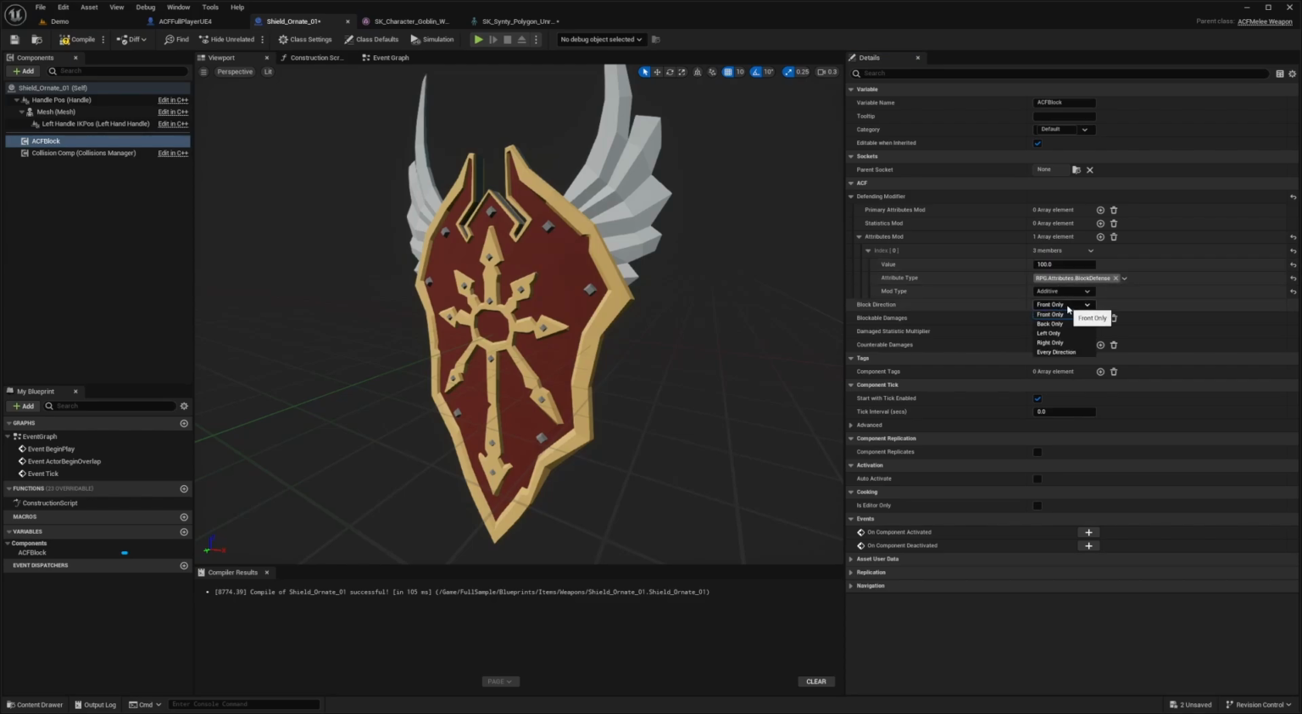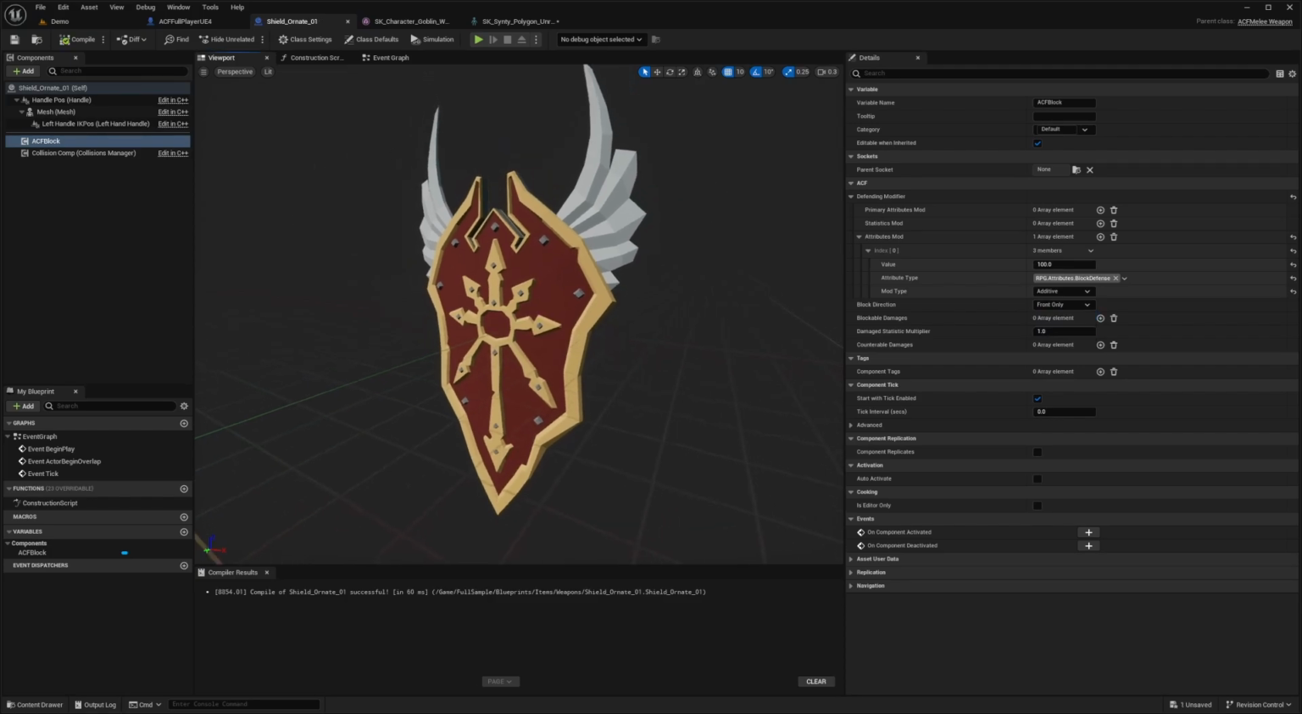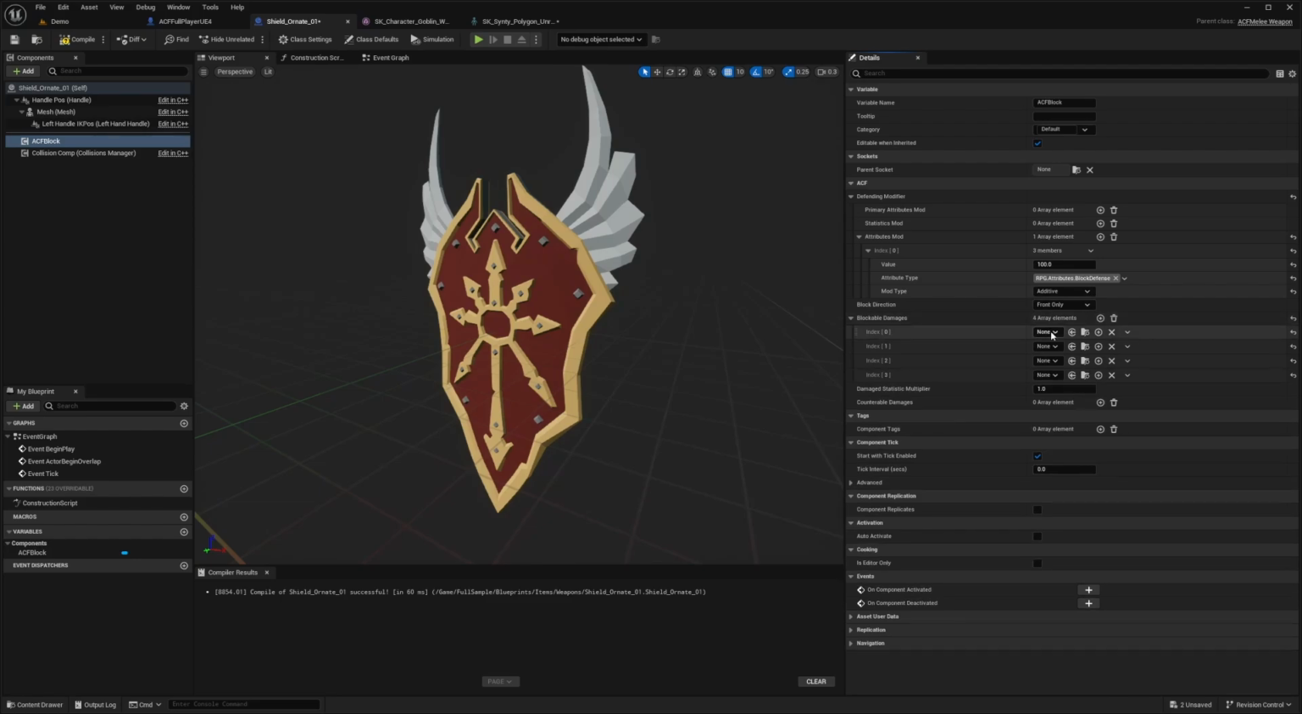And under block directions, you can select what kind of damage this is going to block. So for the shield, because you hold it up in front of you, it's going to block front only. But if you were to make something like some sort of hologram shield that covers you and all your characters, kind of like Winston's from Overwatch, for example, then you can change this to every direction. And now we'll add a few items in our blockable damage.